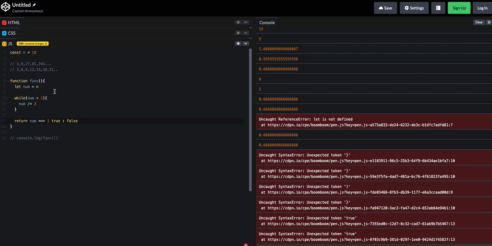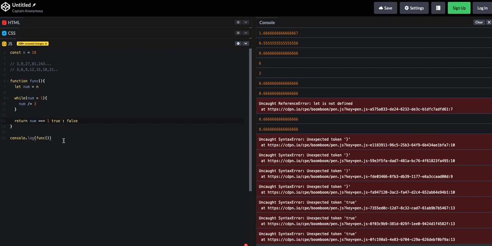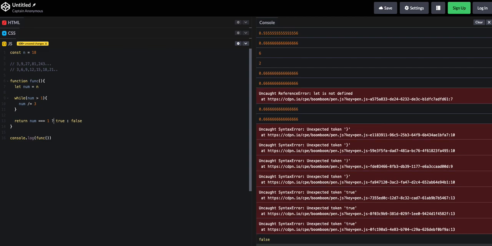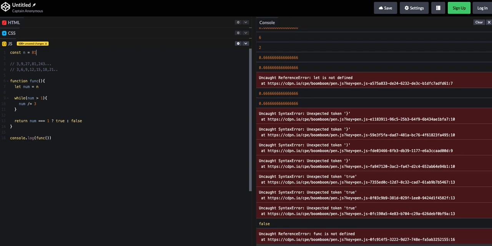Any of these other numbers, it's going to be 1 point something, and then eventually 0 point something, and then it's going to exit the while loop when it's 0 point something, and then when we get to this return statement, because num is 0 point something, it's not 1, so you're going to get false, right? What did I do? Oh, nice. I got the question mark. Great, so we get false, right? So now if I put 81 in there, we should get true. And we do.